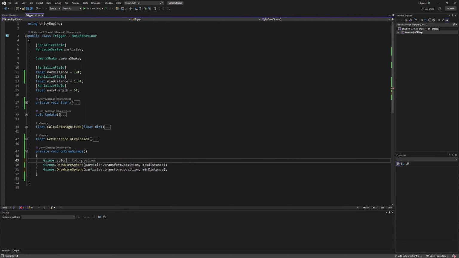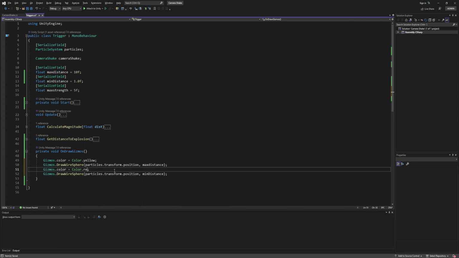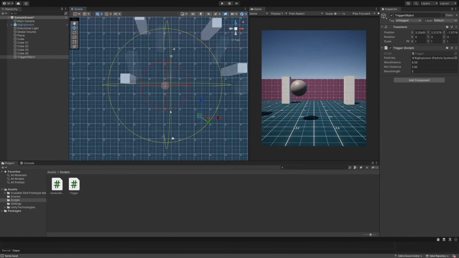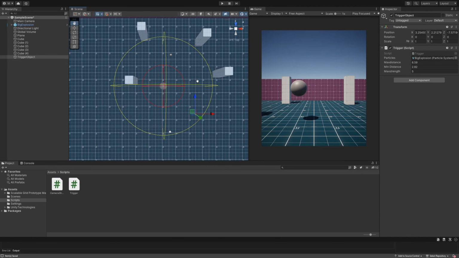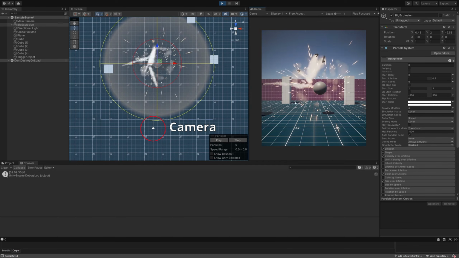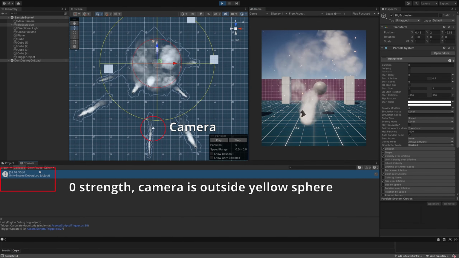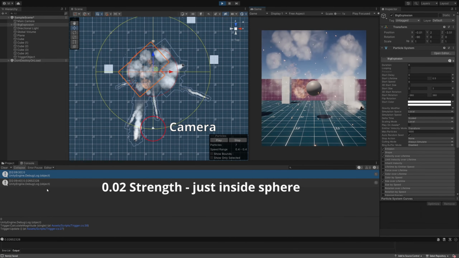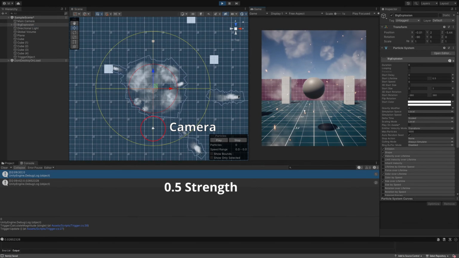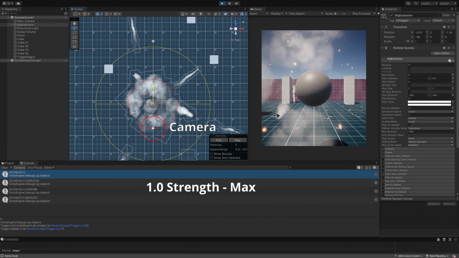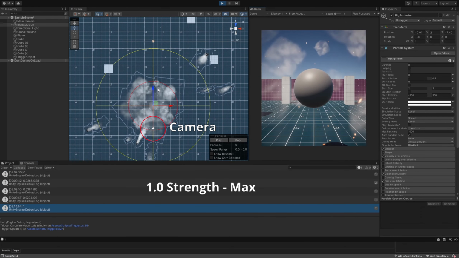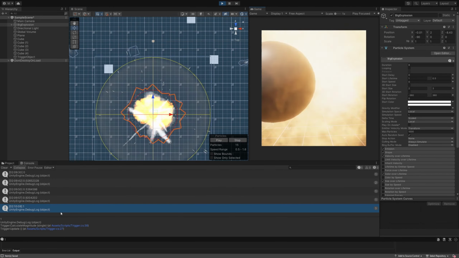We'll make the outer distance yellow, and the inner distance can be red. We can now easily see and understand both of them. If our camera is within the yellow circle, it shakes, and if it's within the red, it shakes at full strength. We can see the value 1 whenever the camera is within the red, and it peters out towards 0 as we get closer to the outside sphere.